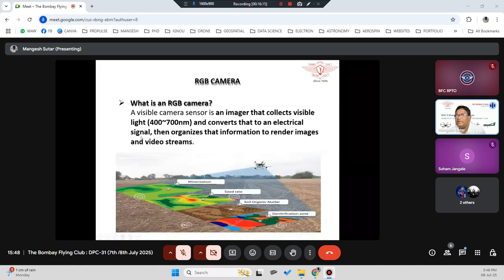So basically your RGB camera is a sensor that collects visible light between 400 and 700 nanometers, converts it to an electrical signal, and then organizes the information to render images and videos. Every pixel, right? If you see the camera sensor, it is nothing but pixels. Every pixel has the RGB sense. Based on the light it captures, it converts the pixel information into the image. Okay, so that's what it's saying: organize that information to render images and video streams.